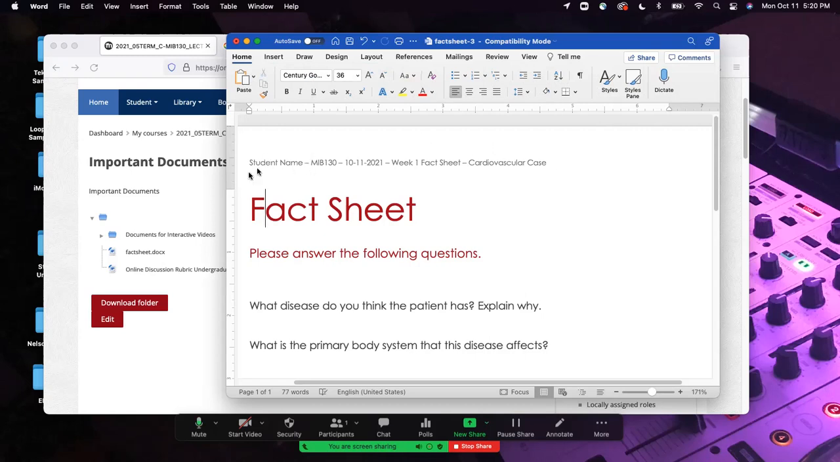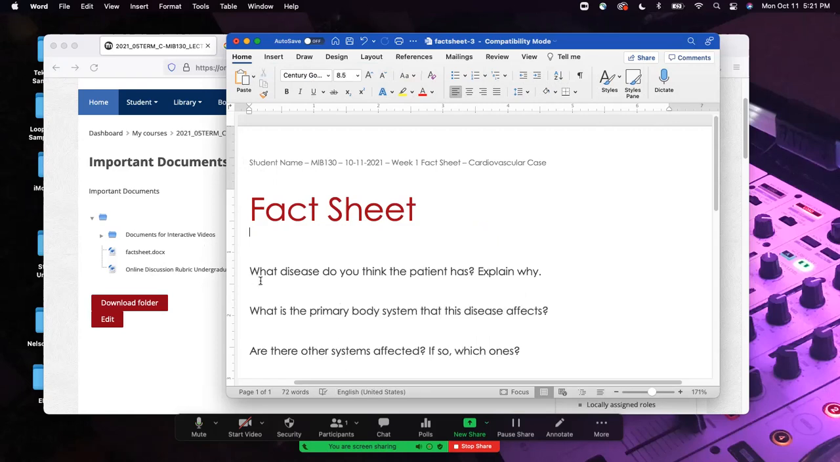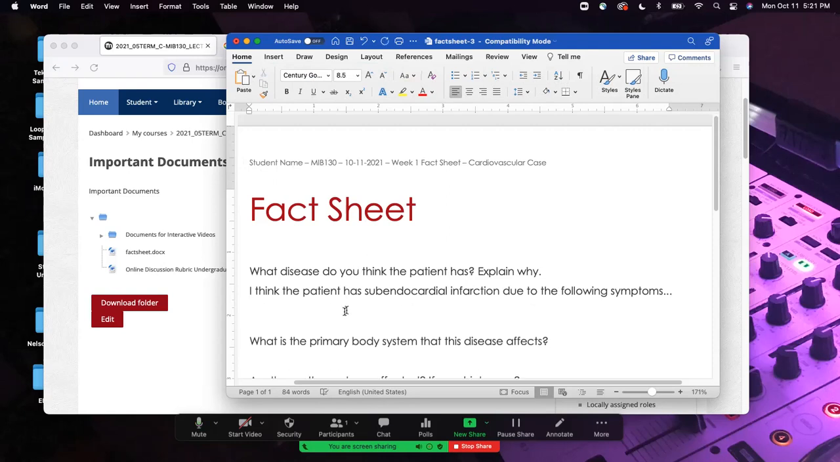So you double click on the space that's above, right? And you could take that, please answer it. And then just answer simply here. What do you think the patient has? I think the patient has endocardial infarction due to the following symptoms. I'm not saying that's the answer. I'm just, short questions. And another thing you could probably do is maybe bold it or put it in another font.